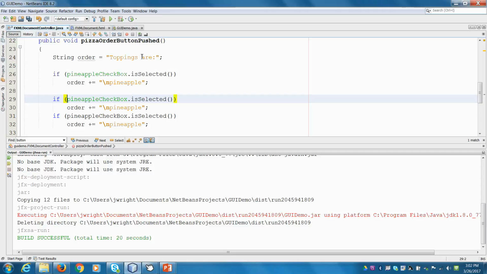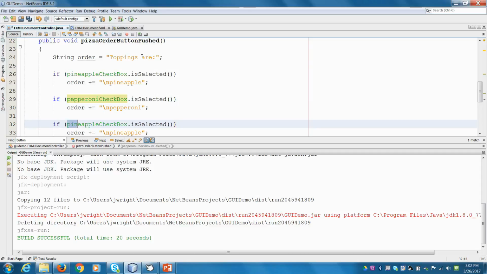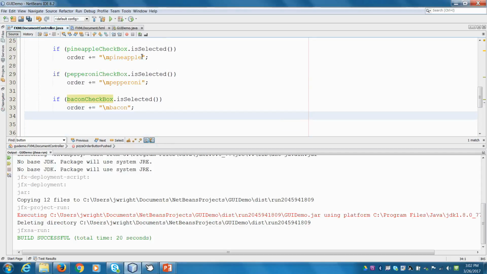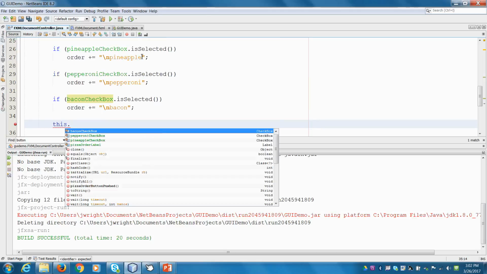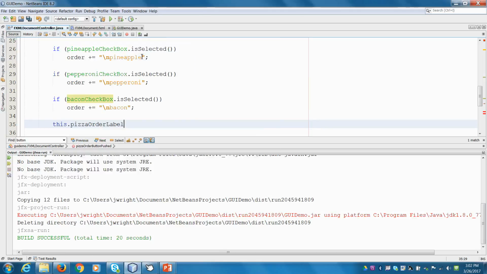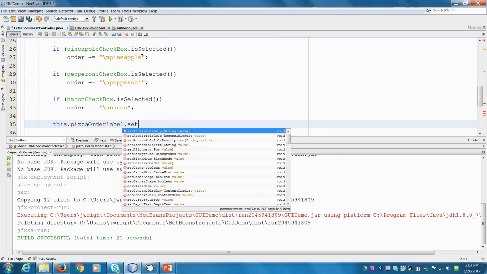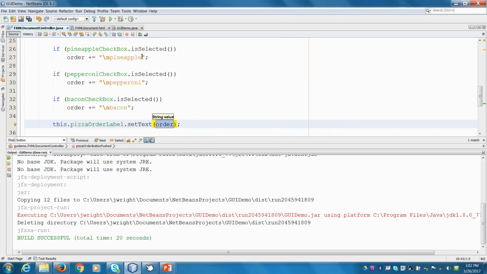So say if pepperoni checkbox is selected, add pepperoni to our string. And if bacon is selected, add bacon to our string here. And then all we have to do is, we have a label already. What did I call it? Pizza order label. And I'm going to set the text for that equal to this string that we've been creating called order.